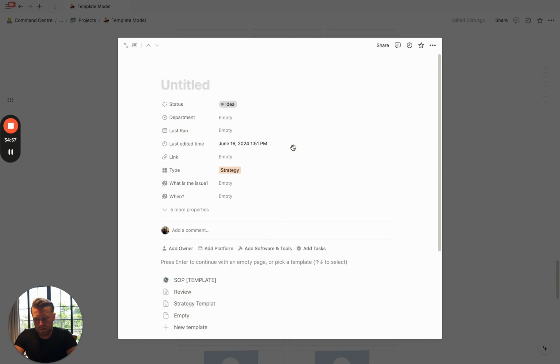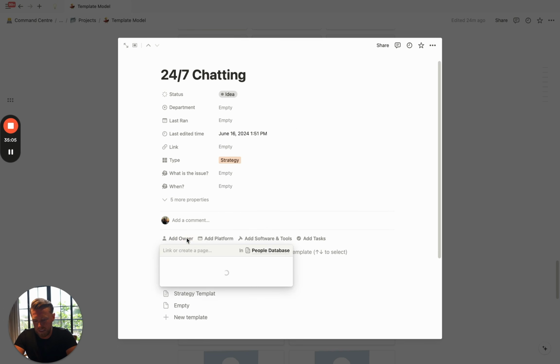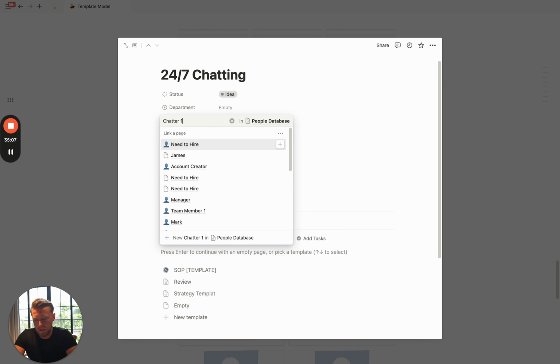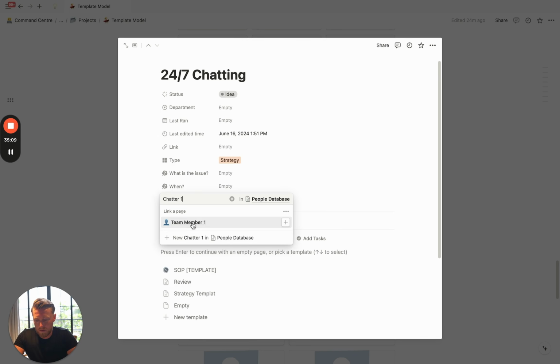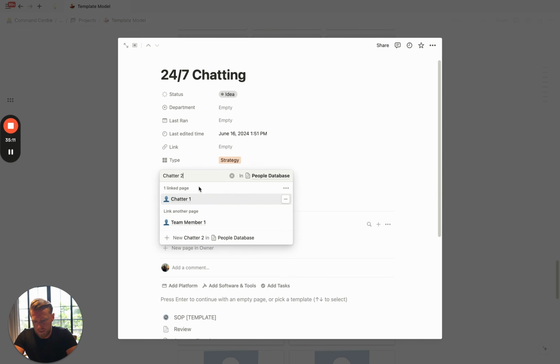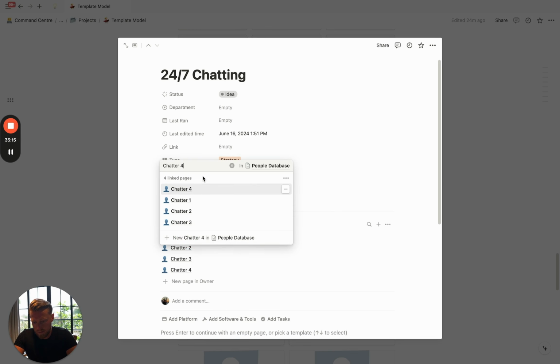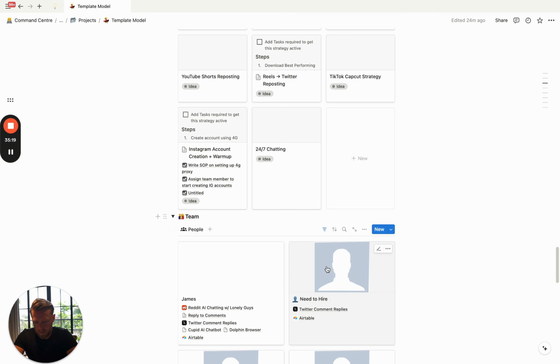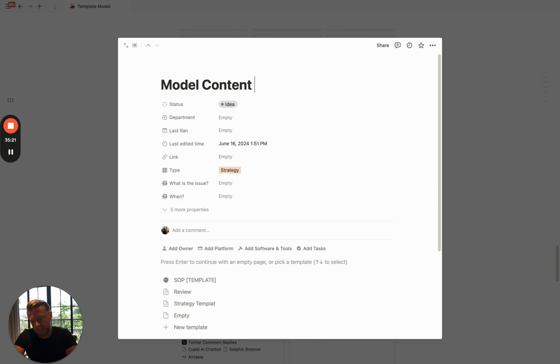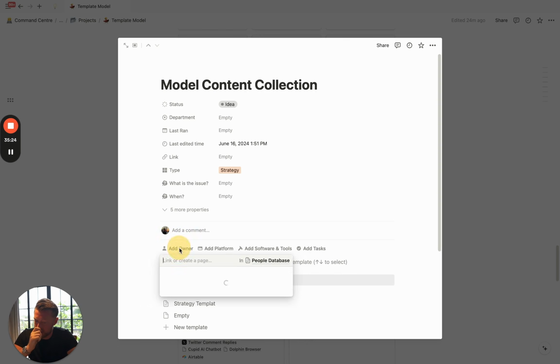For example, if we have 24/7 chat, it's not really a strategy, but it's something that needs to be done. 24/7 chatting means that we need to have 5 team members. So chatter 1, chatter 2, chatter 3, chatter 4, chatter 5. Then we could also add in model content collection. Again, we need to add in the owner.